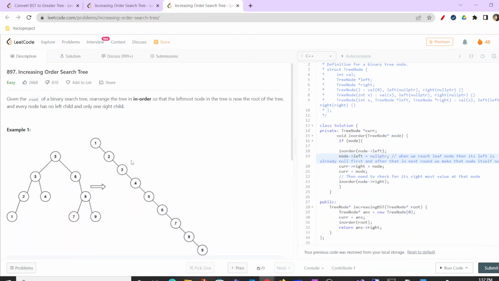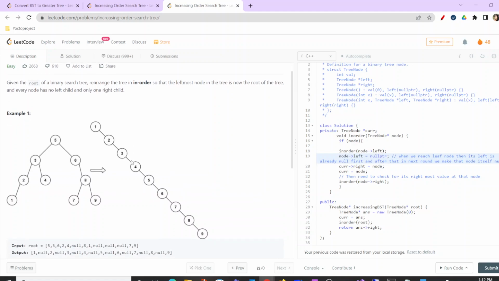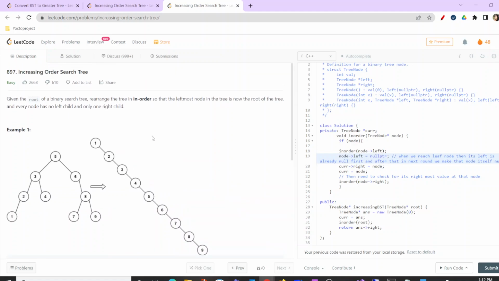Hello everyone, so today we are going to do the Leetcode daily challenge, Increasing Order Search Tree. In this question we are given a binary search tree and we are required to simply convert it into a tree which is increasing and in order and it is a search tree, which simply means that everything is in order and in the increasing manner only.